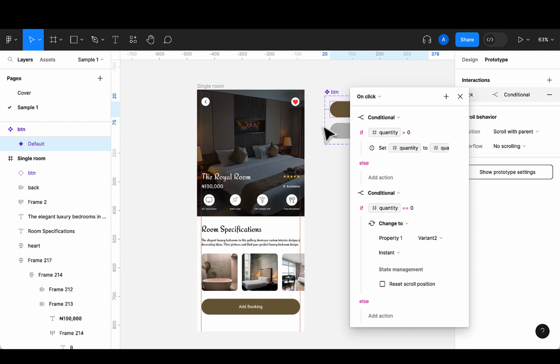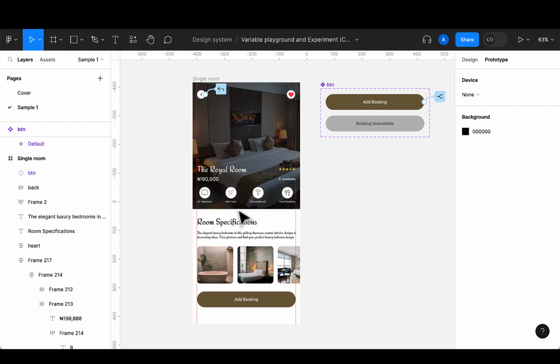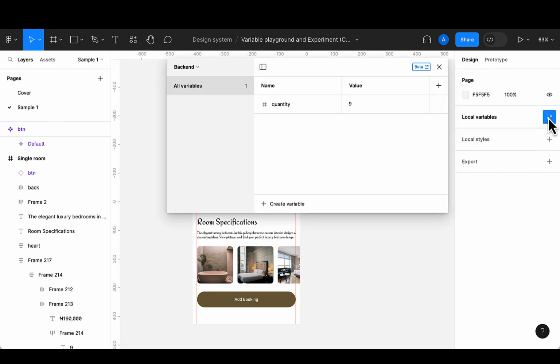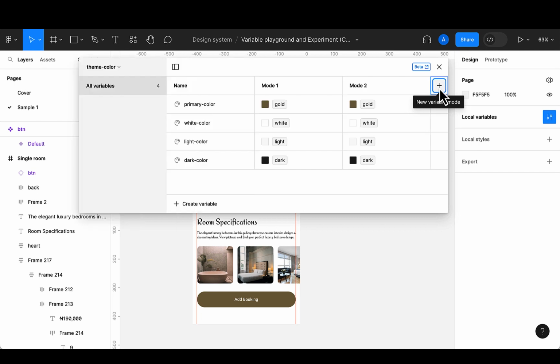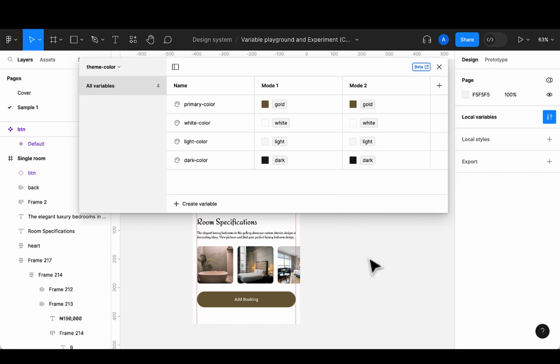So the next thing we want to do here is I'm going to close this so that we can try how we can set the dark mode and then do one or two things. So let's go back to design. Let's click on our local variable. I'm going to select the theme color. I will be clicking on the plus sign here to add another mode. For the gold, we want to maintain the golden color. For the white, we want to replace the white color with the dark color that's in the dark mode.